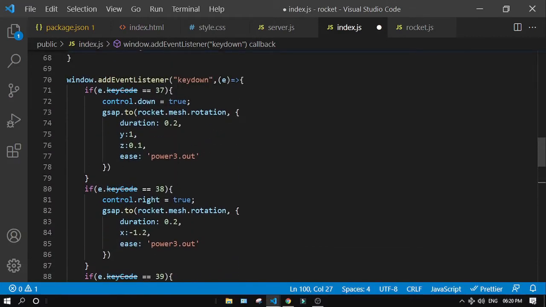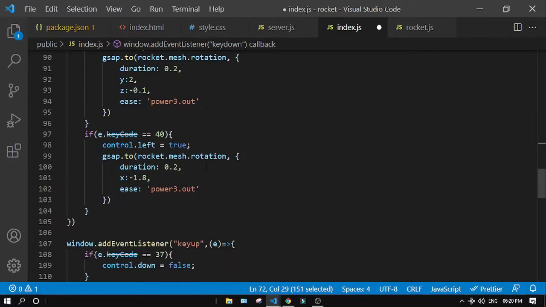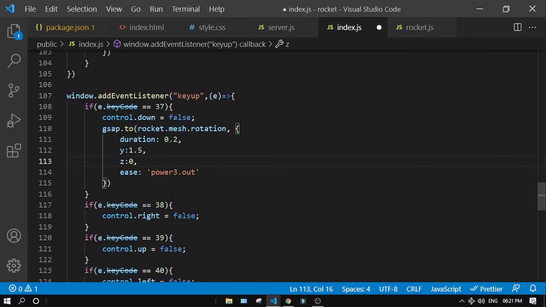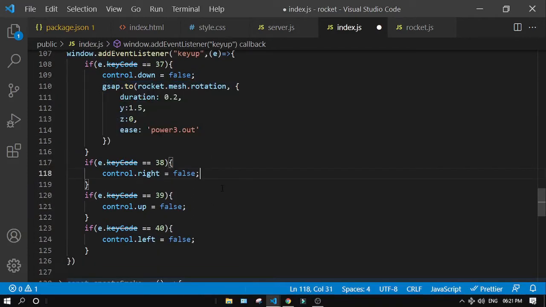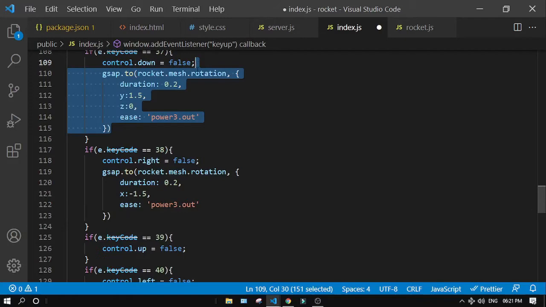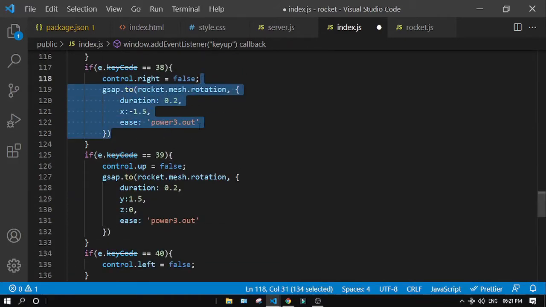Now for key up, as soon as we release the key, it should auto position to the default angular tilt that we set. For y that's 1.5, and for x that's minus 1.5. Same for up and left. So you can see the tilt. Press up and down, also left and right. When we go left, you can see that angular tilt. Same for the right side.